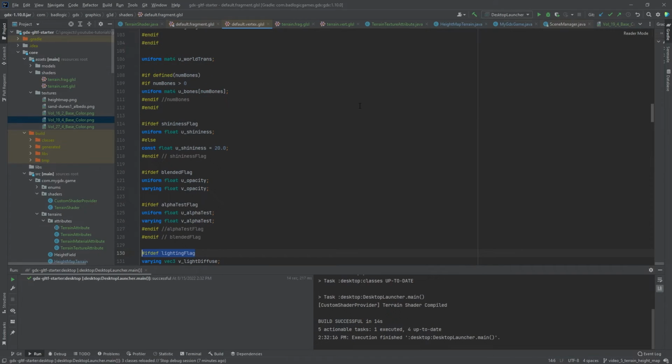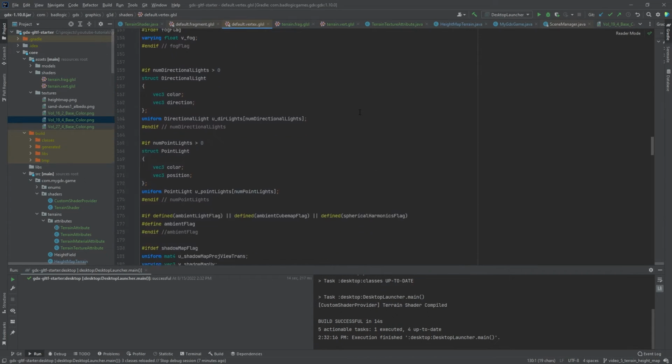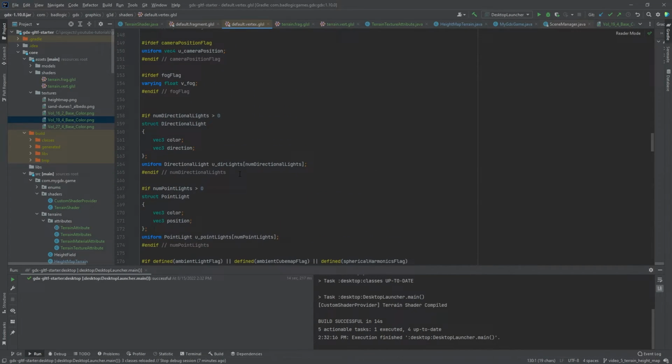Okay, is that in a vertex possibly? Let's see. And then you'll see also where this code's coming from. So we have this struct defined, directional light, in the default libGDX shader with a color and a direction, and then you have this array of directional lights here. Now we're only gonna, as I said, use one for now.